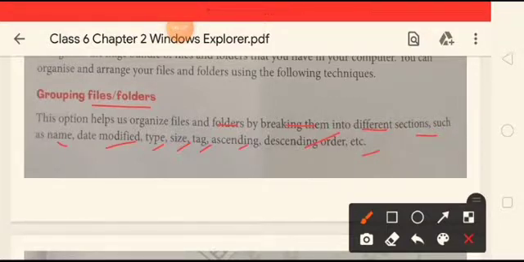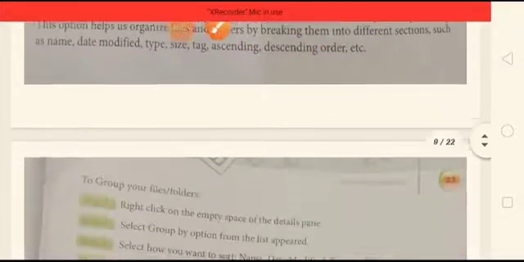There are various options or sections, for example name. We can group the files and folders according to the name. We can group files and folders according to the date modified. We can group the files and folders according to their type or size or in ascending or descending order. This is how we can group our files and folders. There are various options sections.